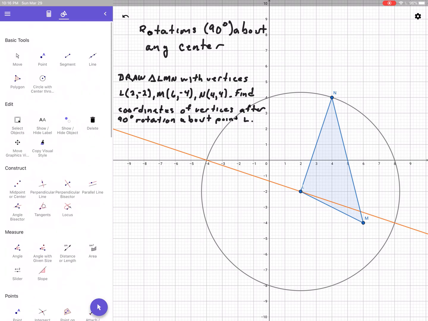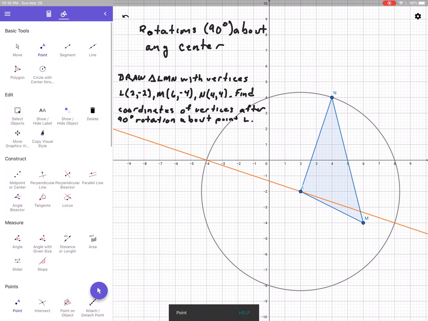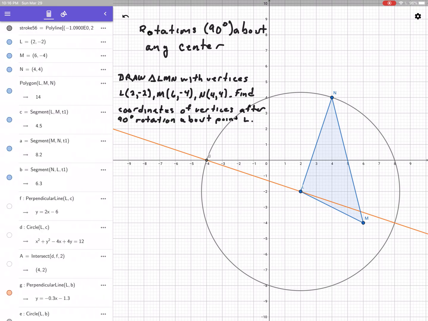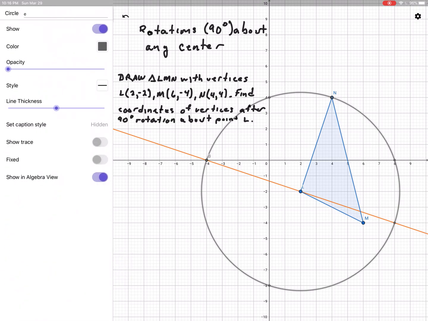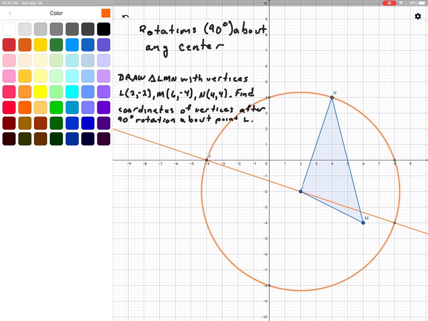I wish I could label the point better for some reason, but I'm not sure why. Point B here. I'm going to change both of these colors now to match, to make it look a little pretty.